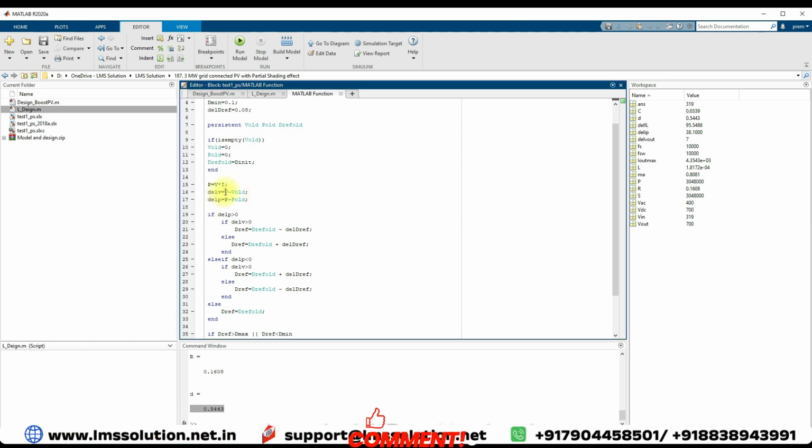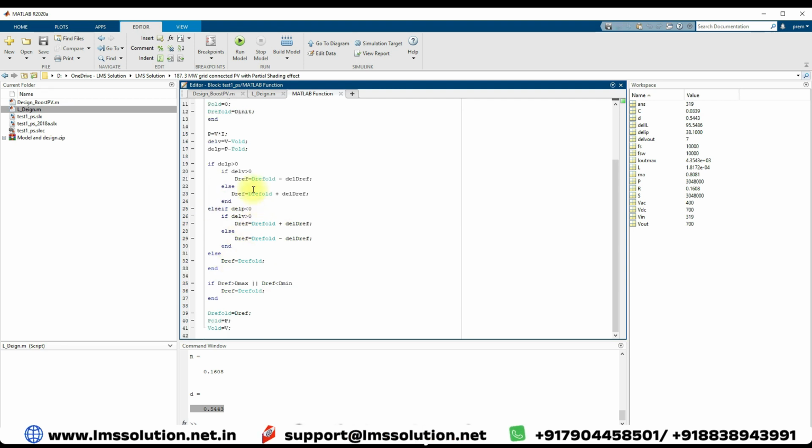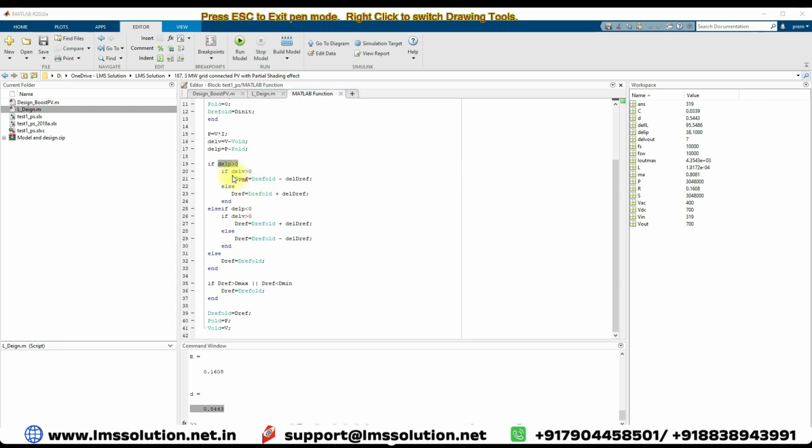So here the V and P are nothing but the current instant voltage and power. After that, next you have to check delta P. If delta P is greater than 0, next you have to check delta V. If delta V is greater than 0, we need to decrement the duty cycle in order to extract the maximum power from the PV panel. If delta V is not greater than 0, next you have to increment the duty cycle to extract the maximum power from the PV.